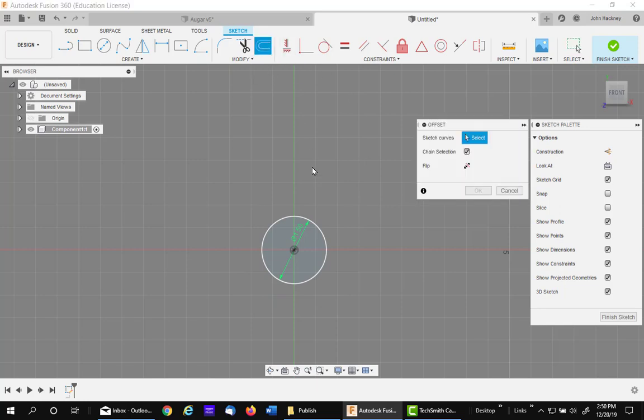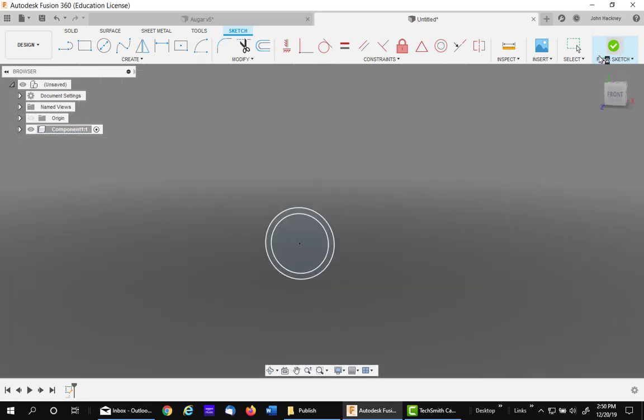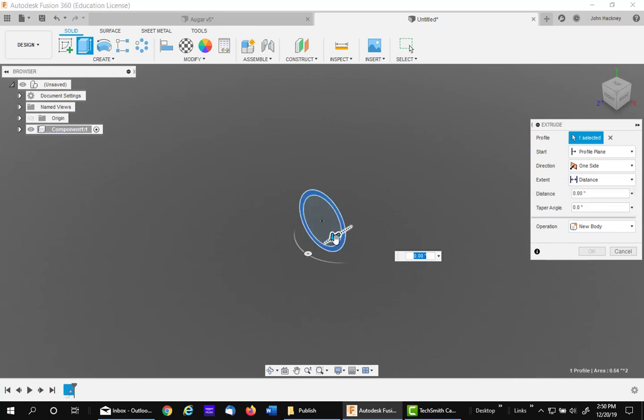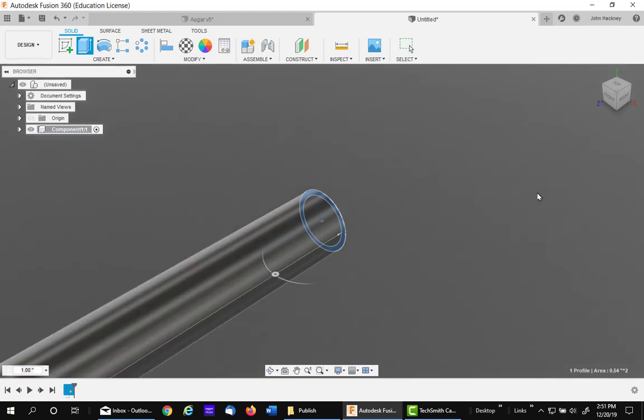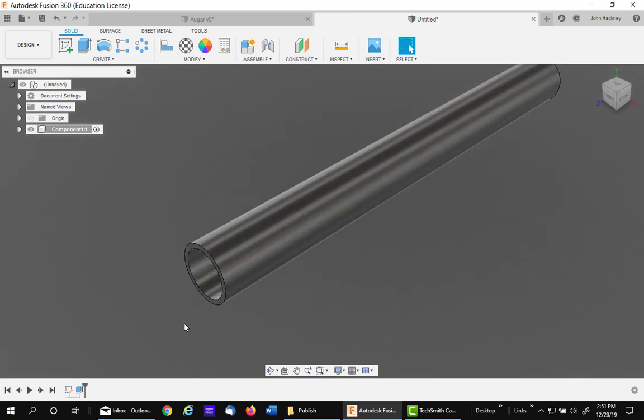I'm going to use the offset command to make the wall thickness of 0.8. It'd be minus 0.8. I will then extrude 14 inches. Now, the flights of the auger are only going to be 12, so I have an inch free on each end. So 14 inches. The next thing we're going to do is put the drive notch in the front.